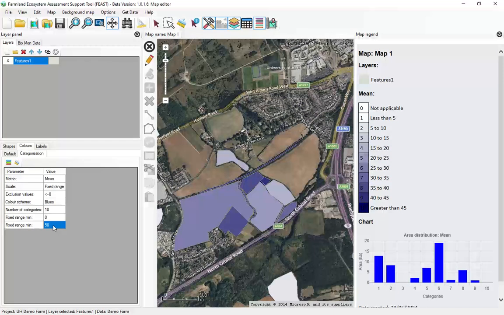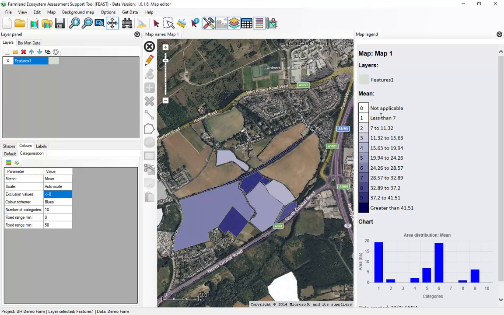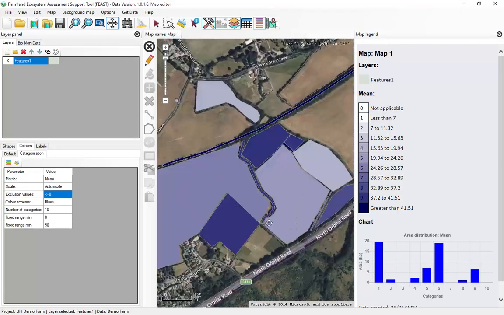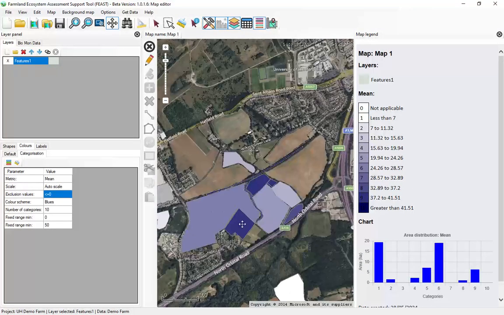The alternative approach is, rather than use a fixed range, you can get it to do it automatically, and that will do something similar. So again, in this case it's done a scale from 0 through to the maximum, which is just over 40, and you end up with a similar pattern. Again, it's highlighting the relative strengths and weaknesses in the landscape, in this case across 18 different species. So that's really the idea of the map calculator.